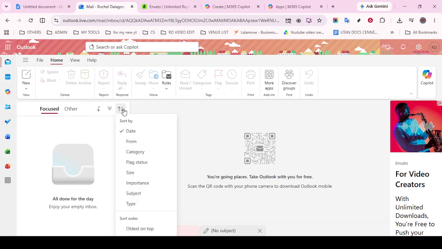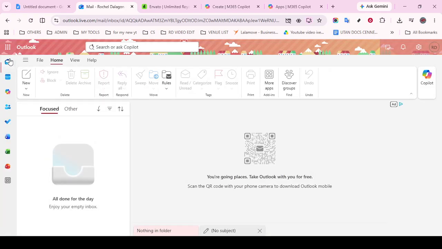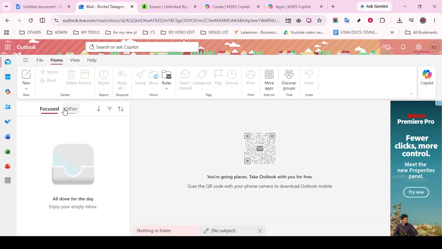If you choose off, the reading pane will be hidden completely. This means you'll only see the list of messages in your inbox or folder without a preview of the selected email. This can be useful if you want a cleaner layout, more room for your message list, or if you prefer to open emails only when you're ready to read them.